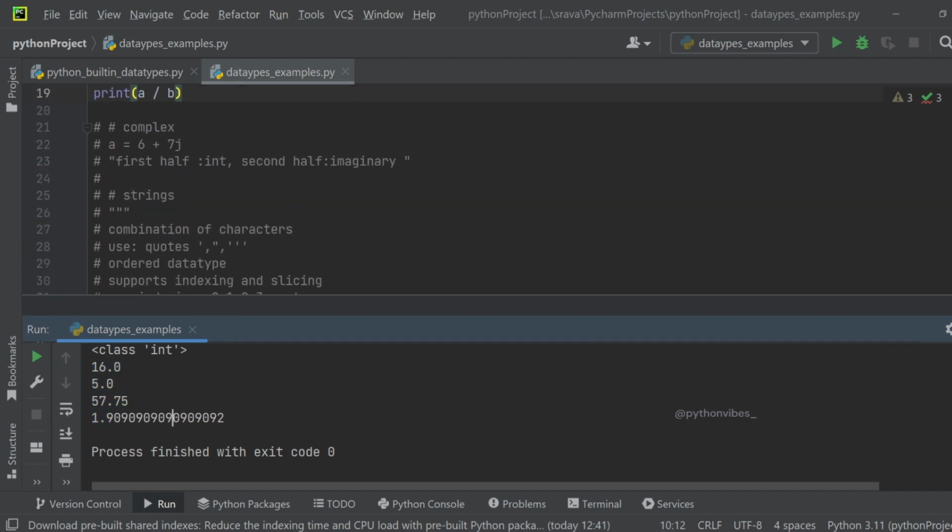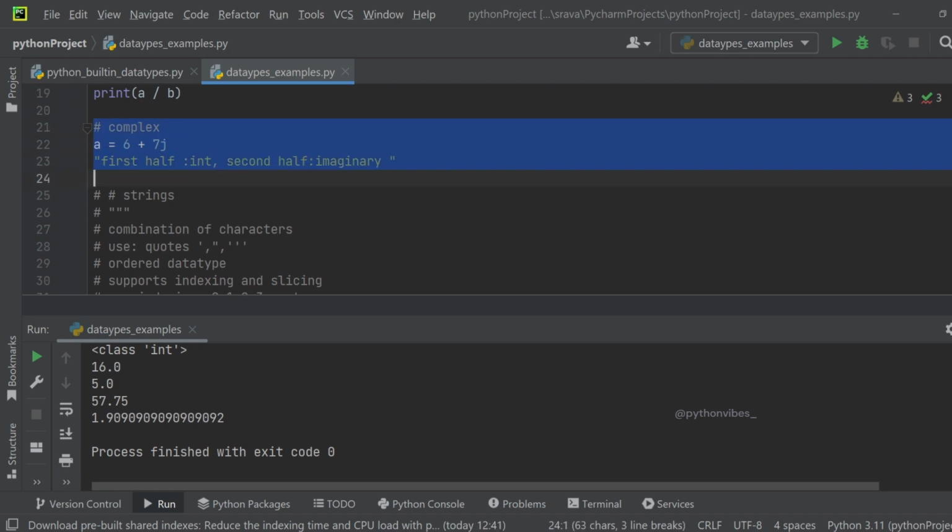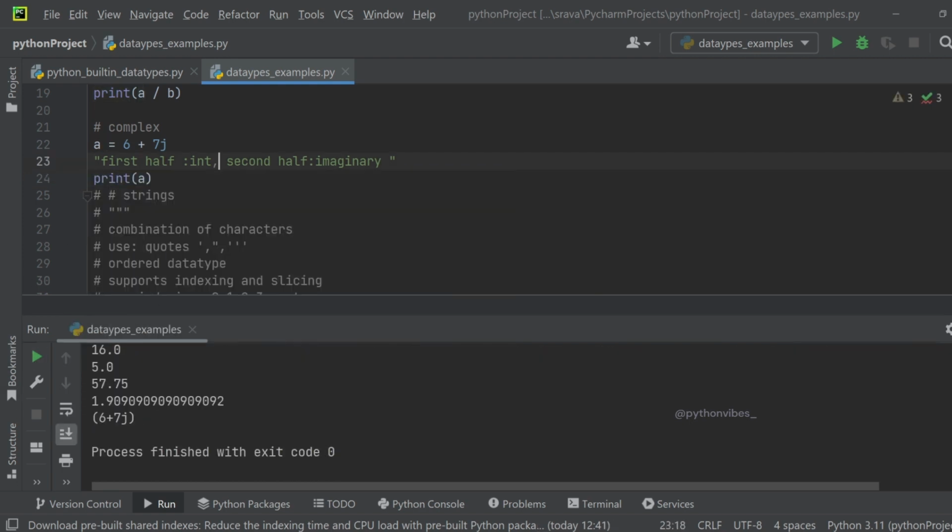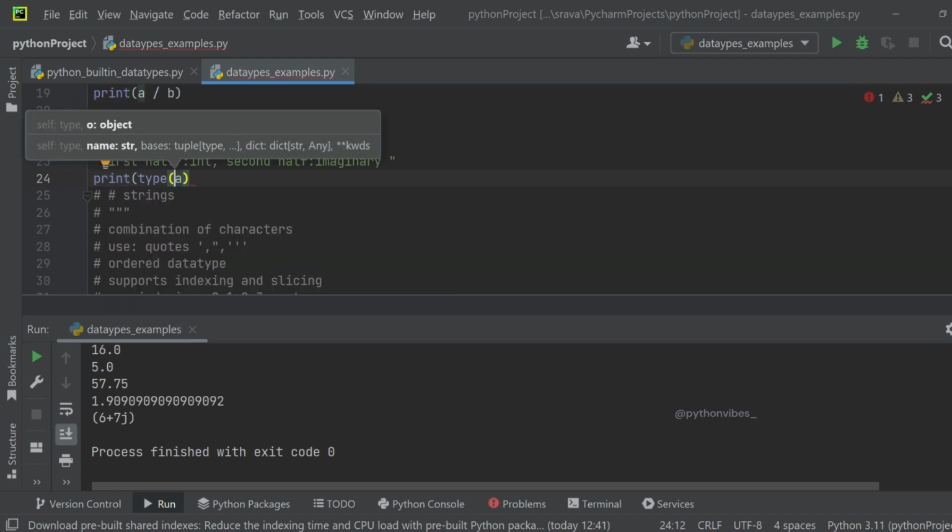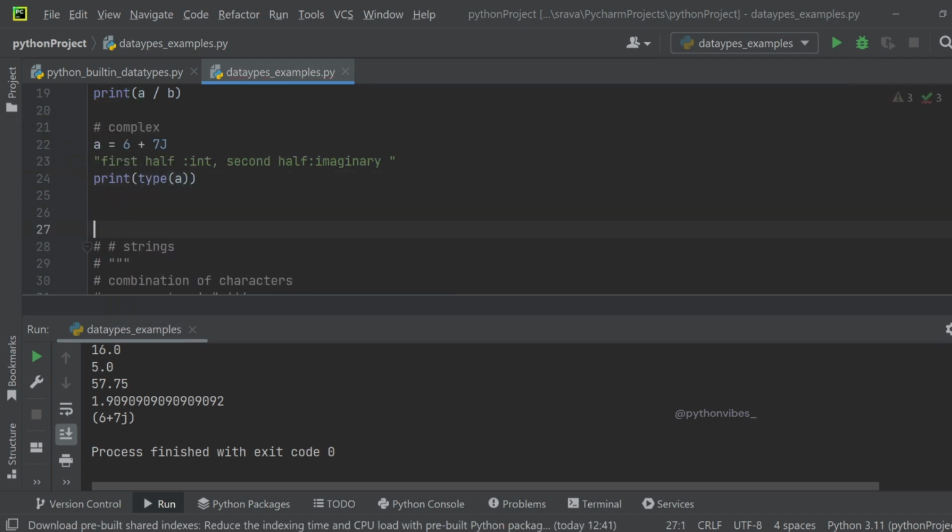Let's move on to the next data type, which is complex, provided by Python, especially when we recall the math part. The first half would be the real integer value and the second half would be the imaginary part. If I print the value, I would get the same 6 plus 7j. The j here can be either a lowercase or uppercase letter, but it will always be of the complex data type. So let me just print out the data type of this variable a. We will get class complex.